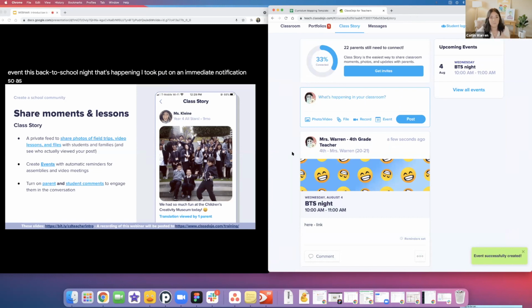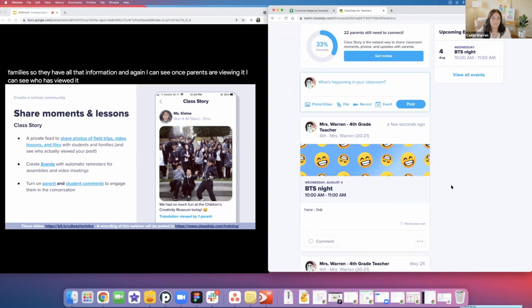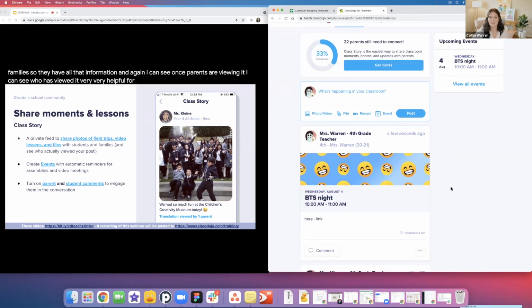So as a parent, I would be getting a notification right now that there's a new event. You can see it's pinned right up here at the top as upcoming events. It's pinned the same way for families, so they have all that information. And again, I can see once parents start viewing it, I can see who has viewed it. Very, very helpful for back to school night, assemblies, whatever it might be.